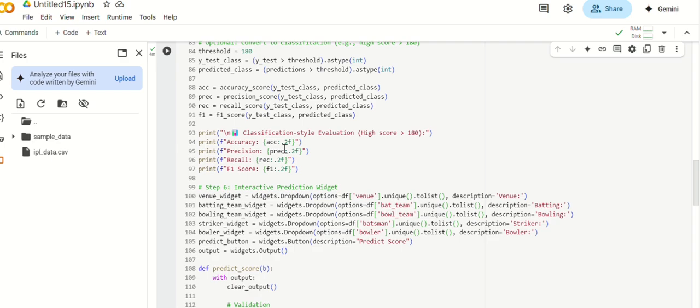Now to make things really exciting, we have added an interactive component using ipywidgets, and think of this as our mini IPL prediction app. How it works: we provide drop downs for the user to select the venue, the batting team, the bowling team, and the striker or batsman and bowler. Each of these selections is label encoded, or transformed into numbers, because the model only understands numeric inputs.